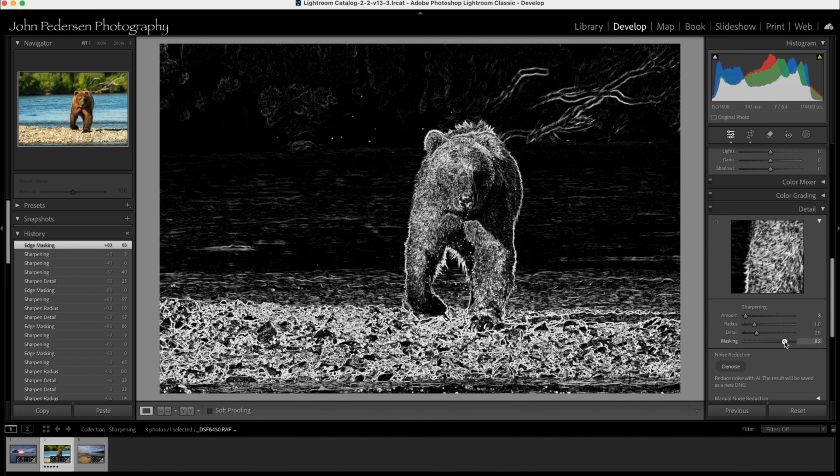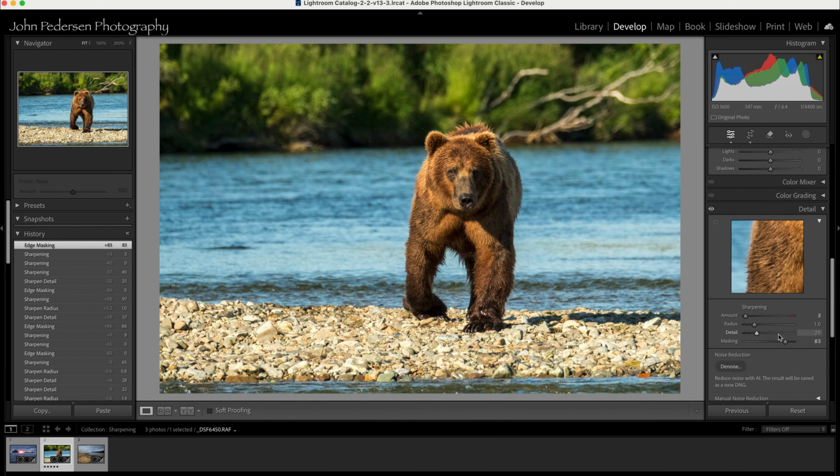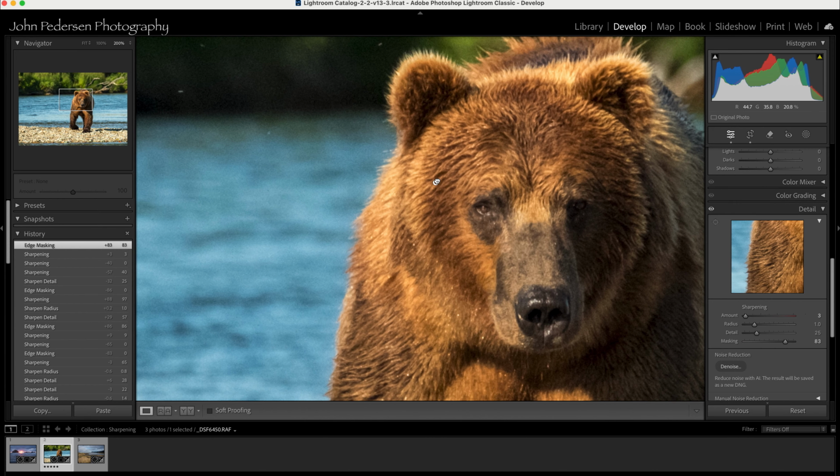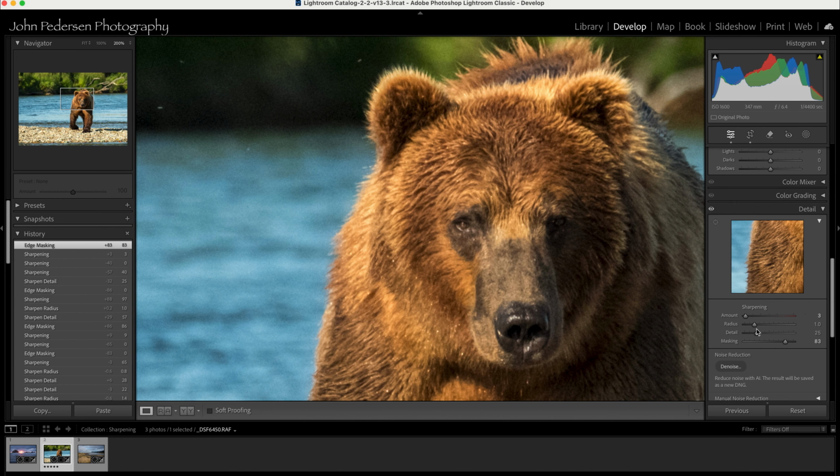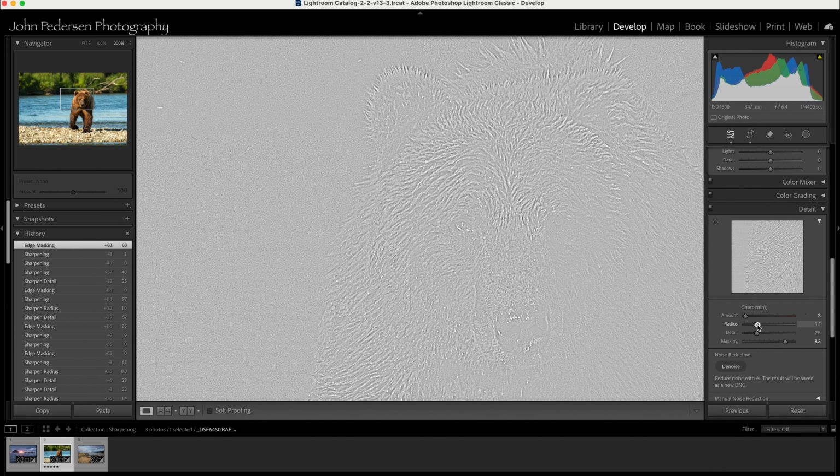this image. And you see that the bear and the rocks are going to be affected by the sharpening. Most of the background won't be. So I have my masking set where I want. I'll let go of my mouse and the Option key. I will zoom in, and now I will start to do my fine tuning of the sharpening of the animal.